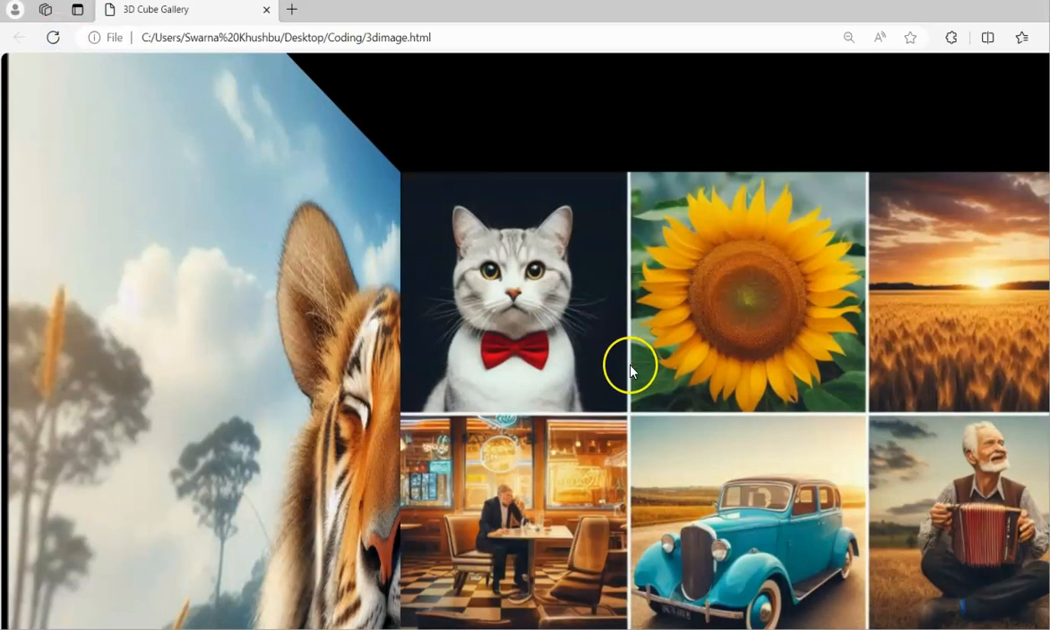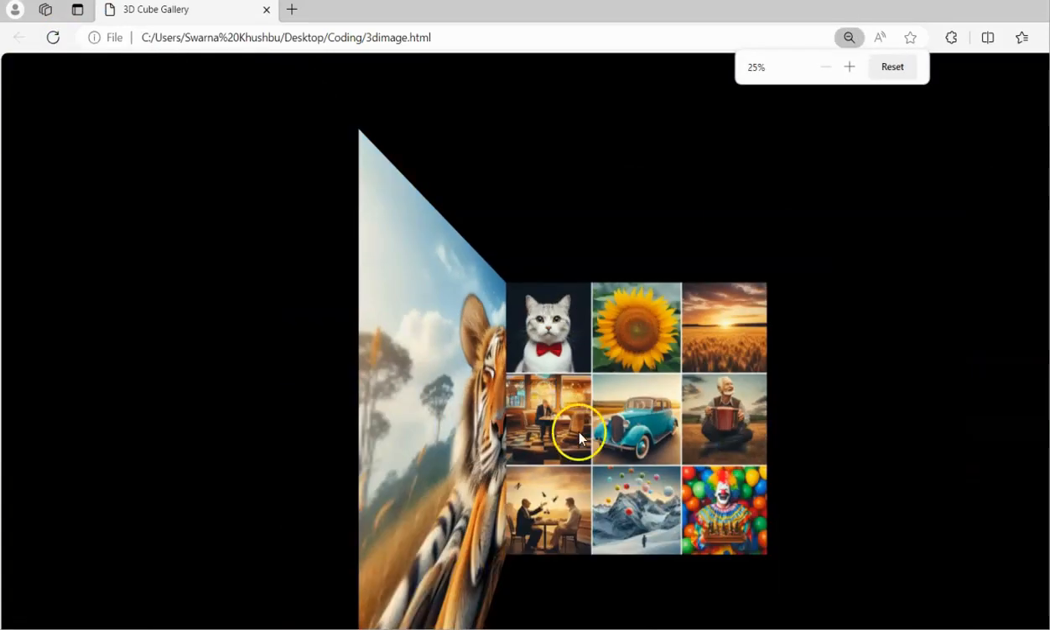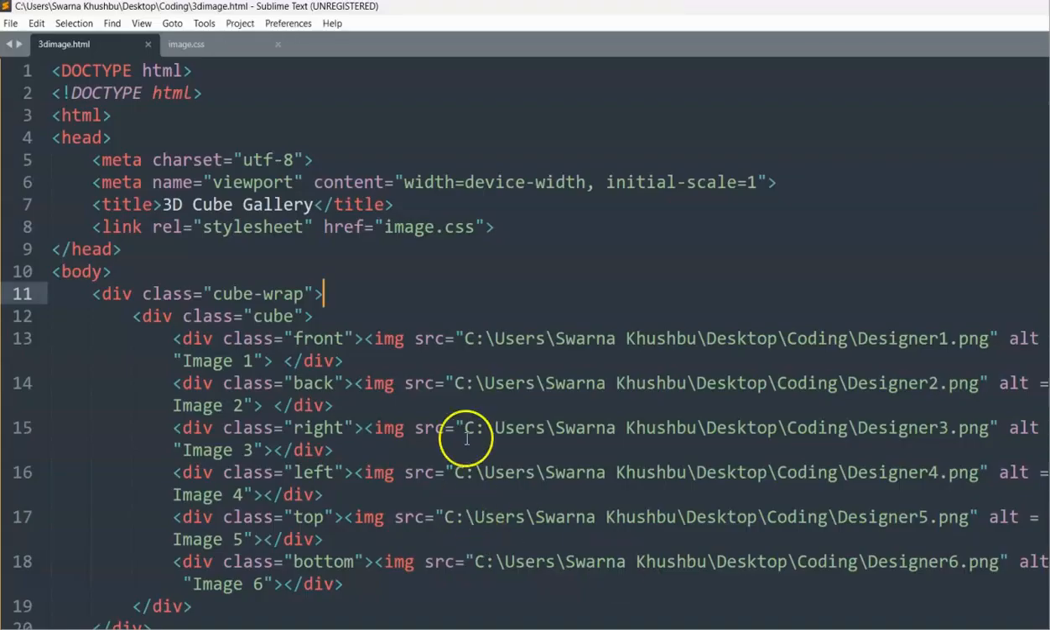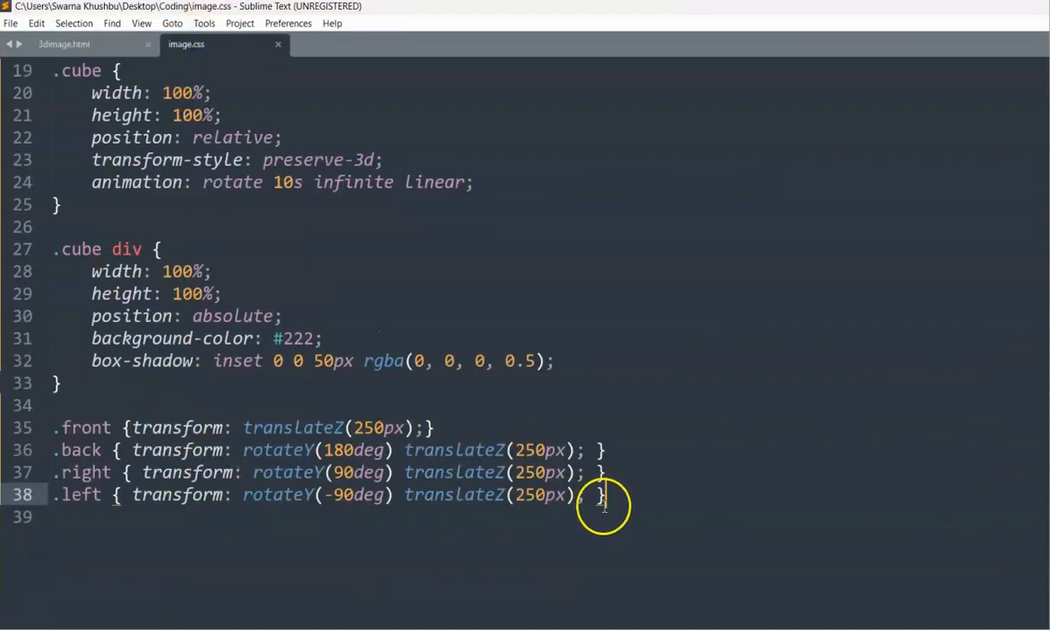Okay, so now if you see, we see the first image. Let me make it small. So we see this particular image. That means the axis has now been created, in which our images are there. Now we have to add the top and bottom, and then further we have to rotate it, then only all the faces will be visible, right? So front, back, right and left is done.